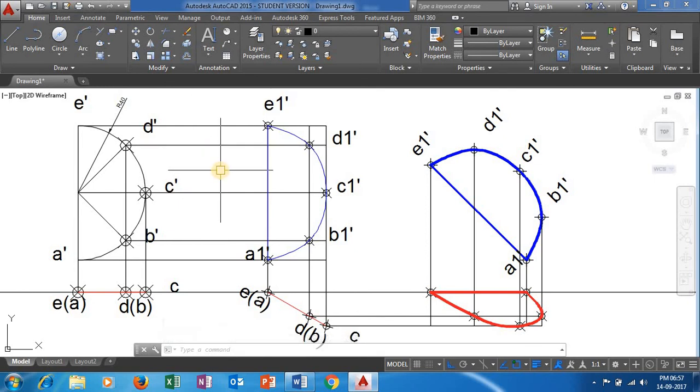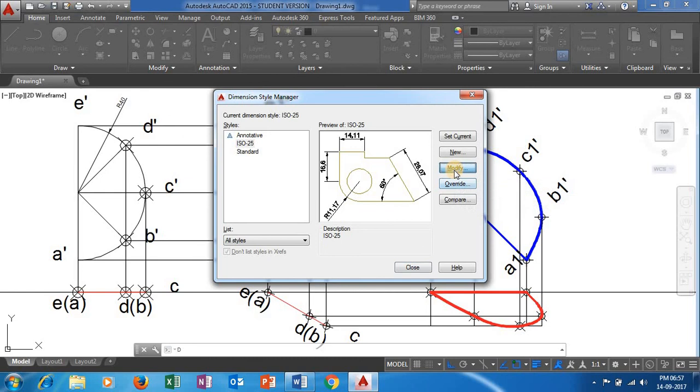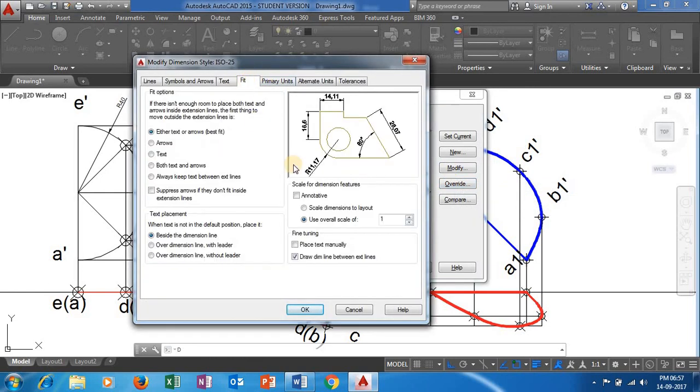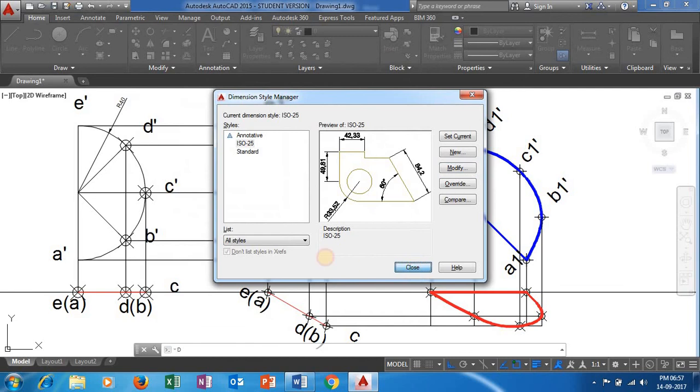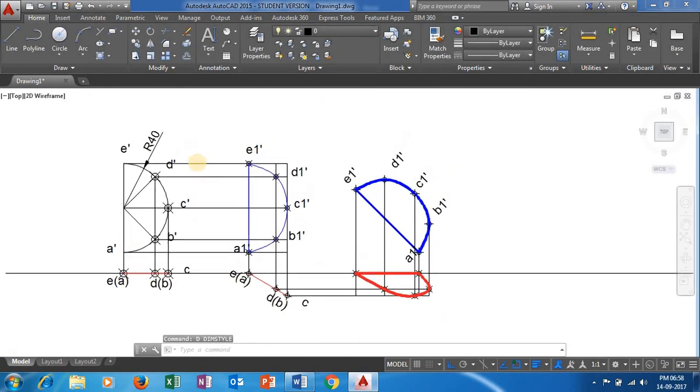So in order to edit dimensions, the command for it is D. D for dimension, D, enter. Go to modify, go to fit, go to use overall scale. The value here is 1. Let me change it to 3. Click OK, close. See, now my dimension is also visible properly.